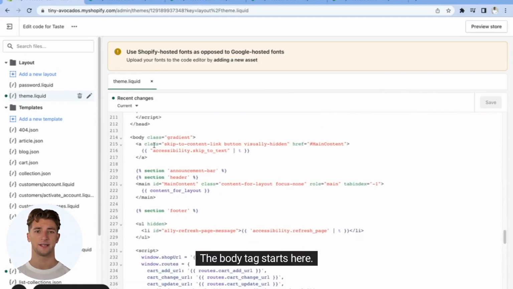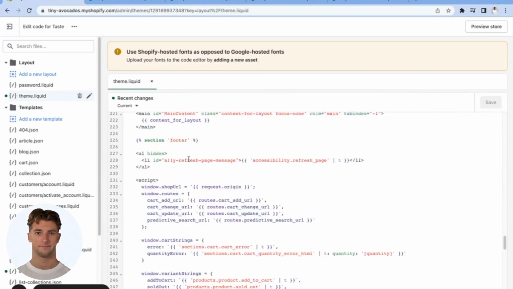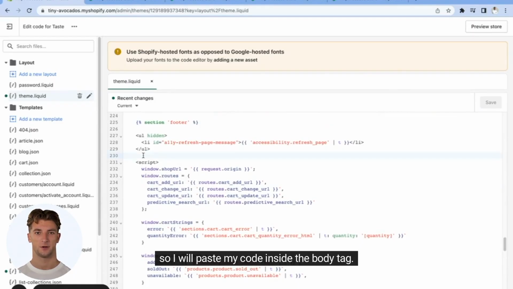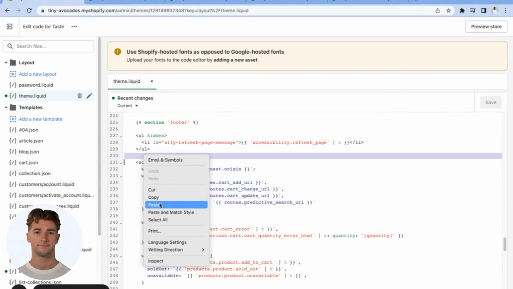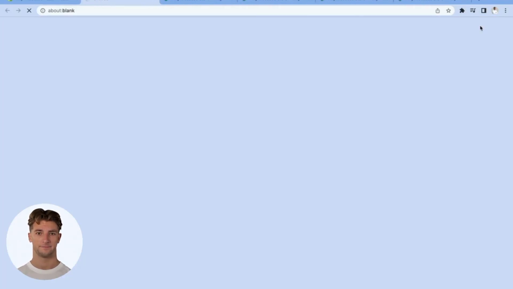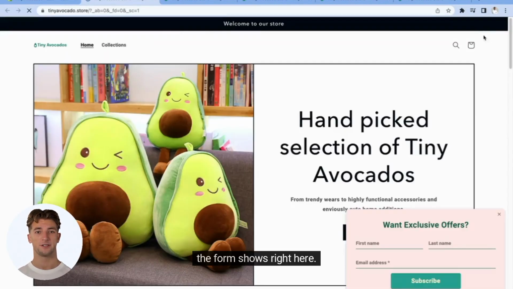The body tag starts here. So I will paste my code inside the body tag. Then save it. And now, when I preview the store, the form shows right here.